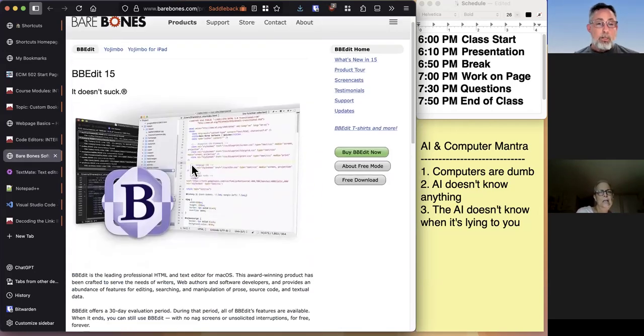And you can just download it on Mac. This is Mac only. Download it and use it for free, and then after the trial, it will revert to the free features, which are pretty great.